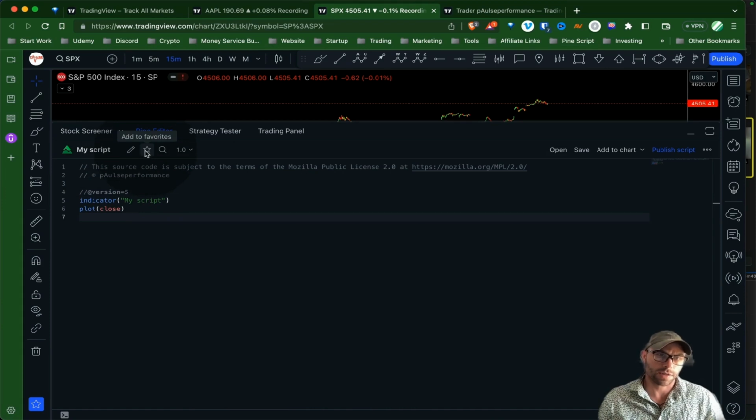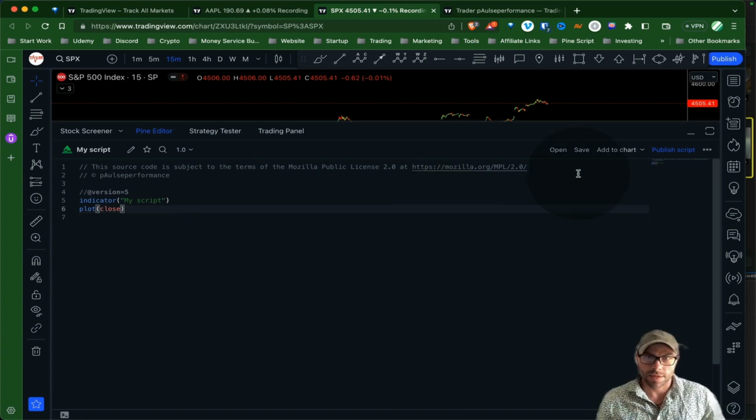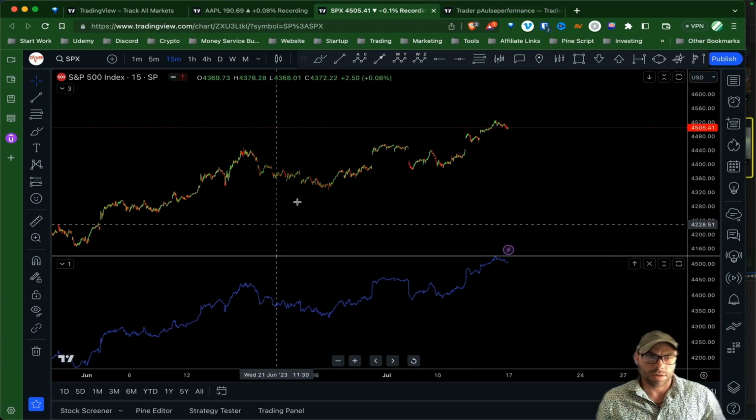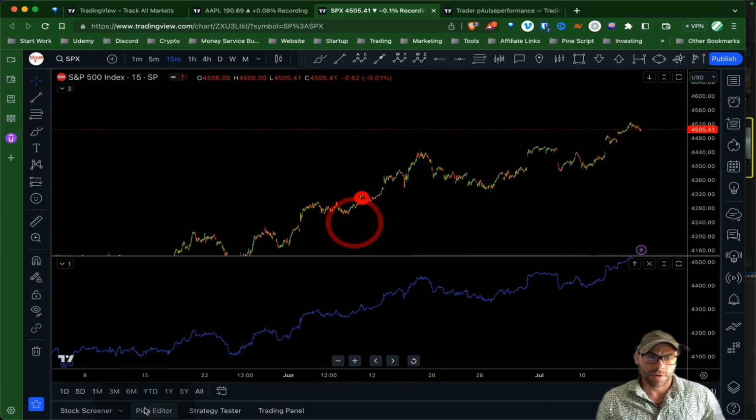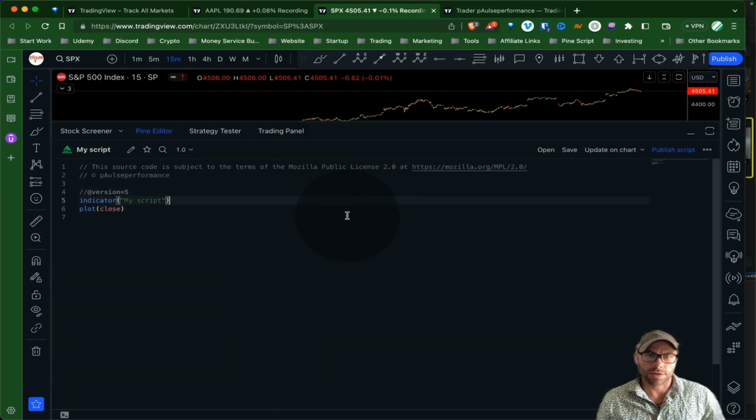You can star it to add it to your favorites. And you can check the versioning of your code. So when you make edits to it, you can go back and go to an older version or a newer version. Now the way to make it work is just add it to the chart, and there we go. Now it's on the chart. So it's very simple, and that's all you need to do to get PineScript up and working.